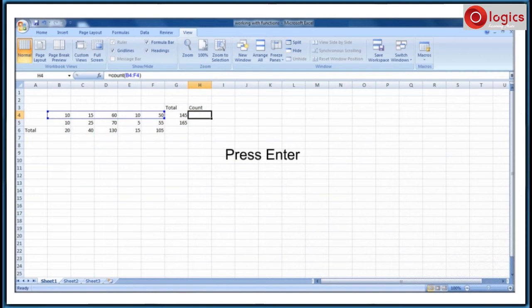Press enter to get the result. See, the result is 5. There are 5 numbers in the range B4 to F4.